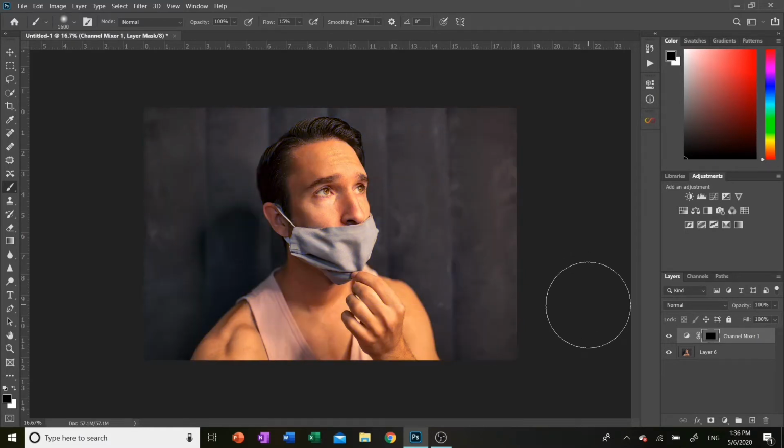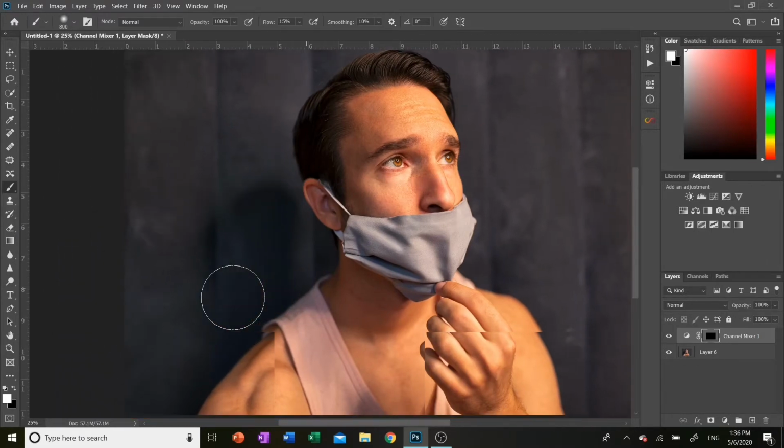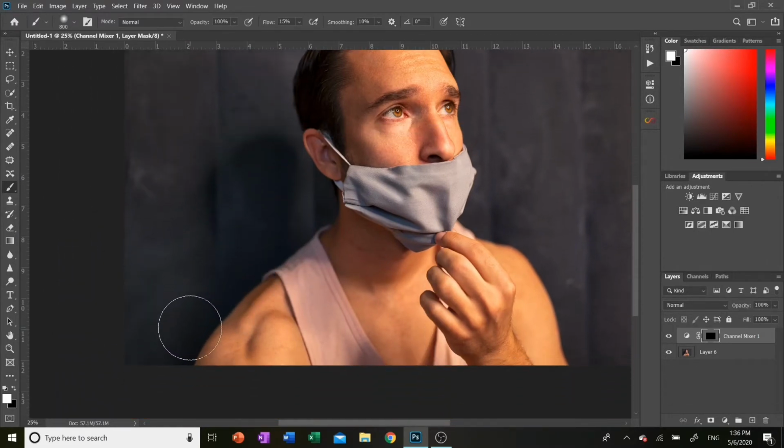Now I'm going to hit Command I or Control I, and that will invert the layer mask. And then I'm just going to take my brush, and I have a lower opacity right now, and I'm going to start brushing in the shadows this blue color that I just chose.